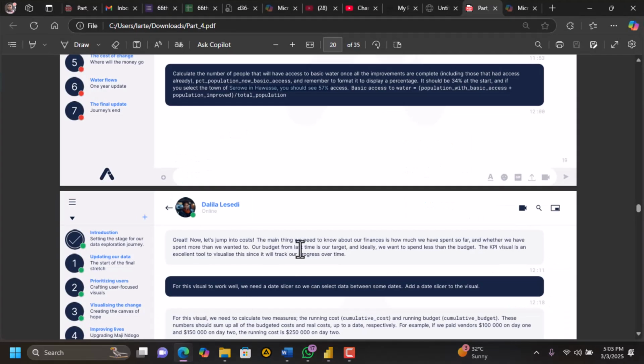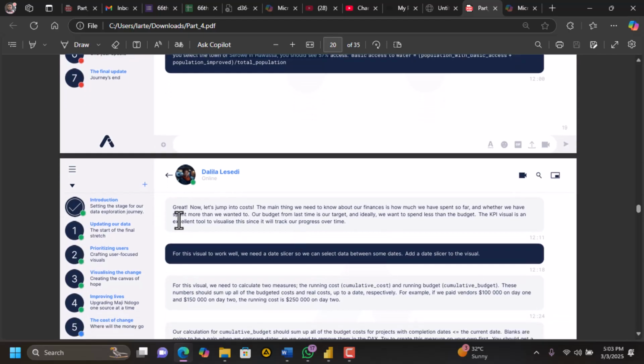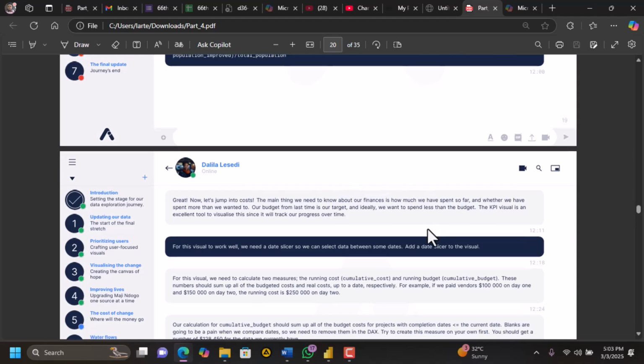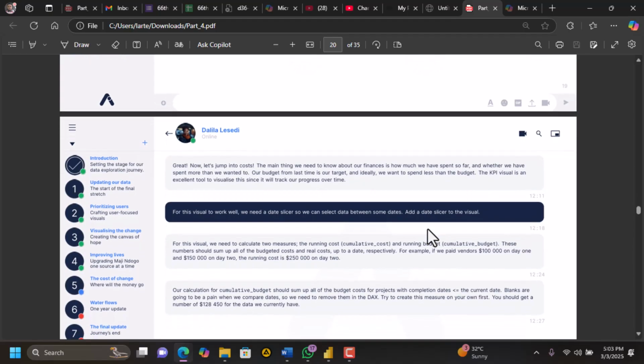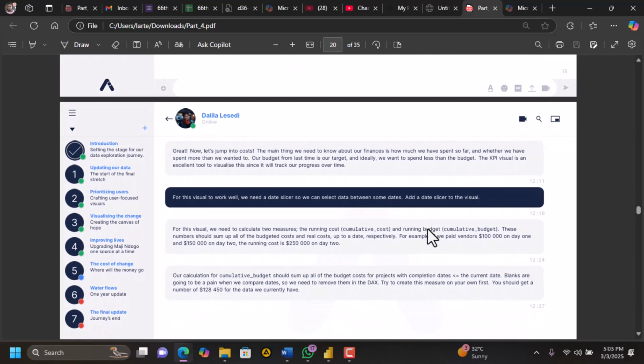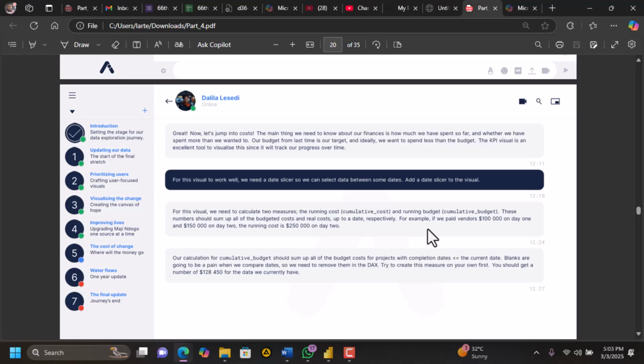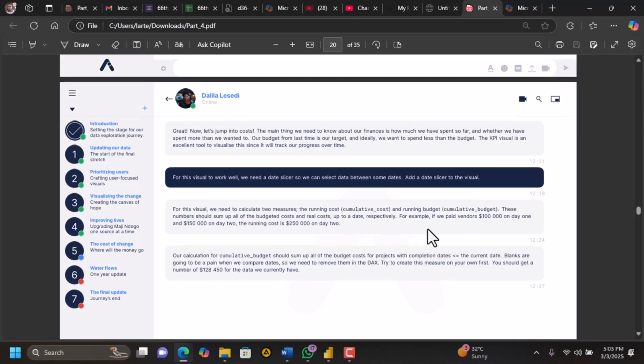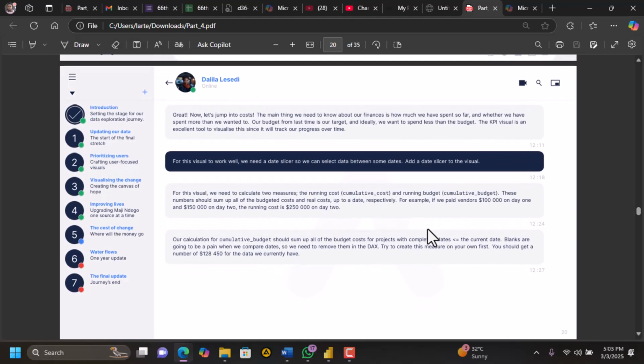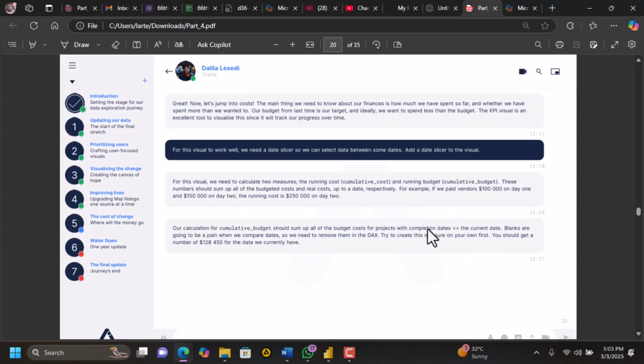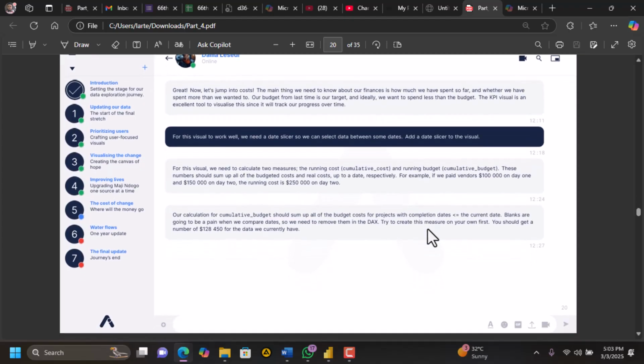Great. Now let's jump into cost. The main thing we need to know about our finances is how much we have spent so far and whether we have spent more than we want to. Our budget from last time is our target, and ideally, we want to spend less than the budget. The KPI visual is an excellent tool to visualize this, since it will track our progress over time.